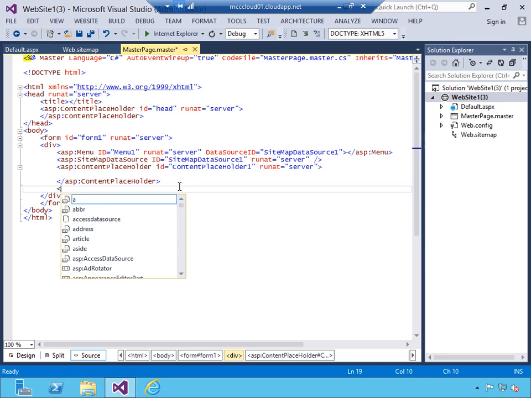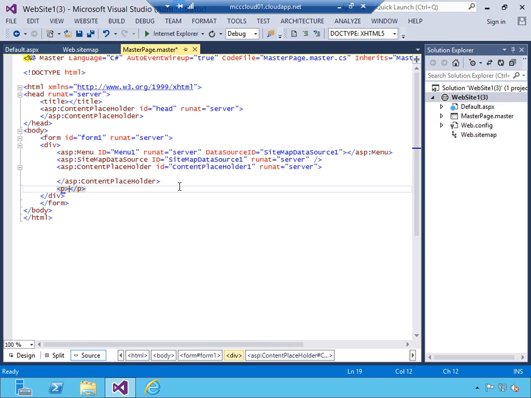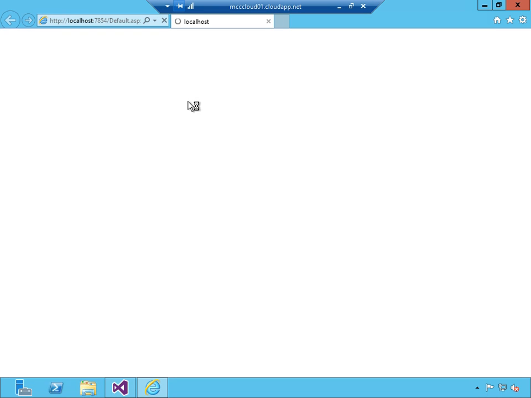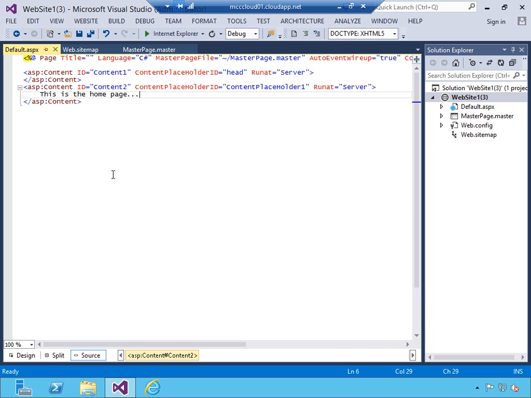I could put a paragraph here, so I could say this is master page content, and that's going to show up on every single one of my pages. So if I go back here, let's just run this again. It's going to show up because it's in the master page. So we don't have this defined in page 1, but it shows up because it is defined in the master page.